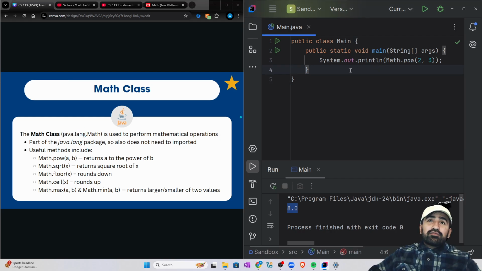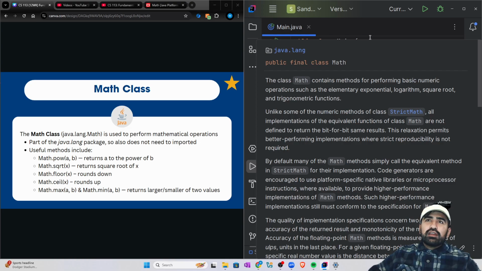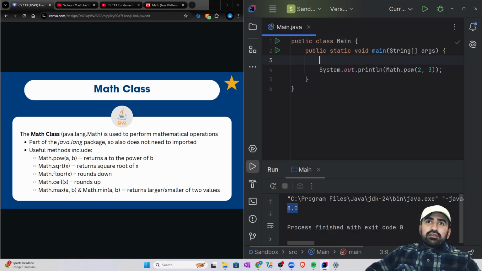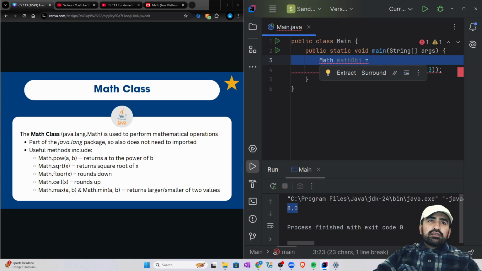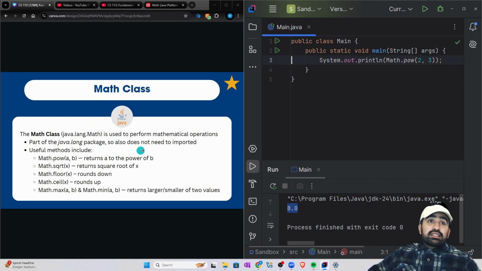Now, I kind of totally threw the rule book out the window, right? What happened to my object declaration, right? I didn't do a math object equals something. I didn't do that. So how was I able to do math.pow here? Well, that's because it's a static method. The pow method is a static method.